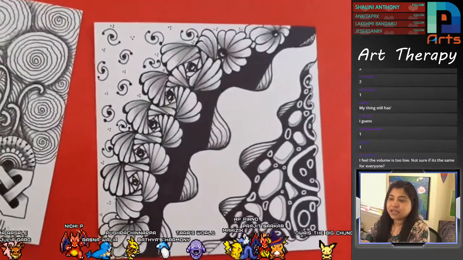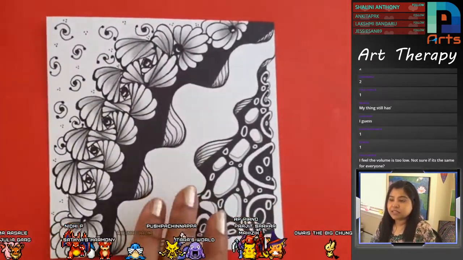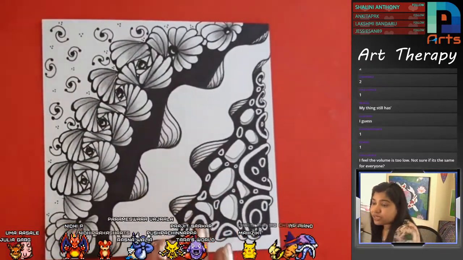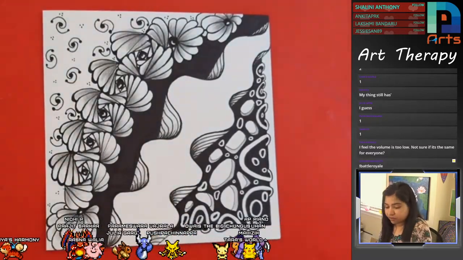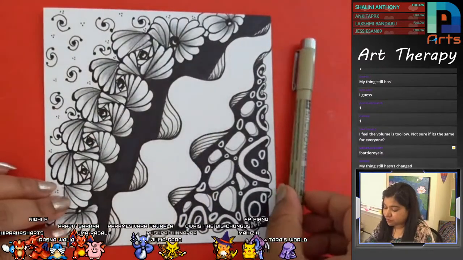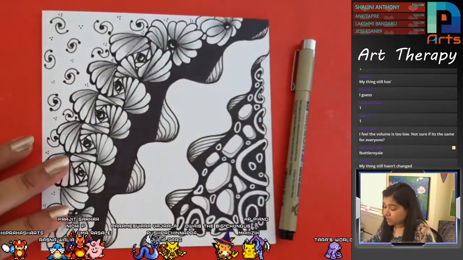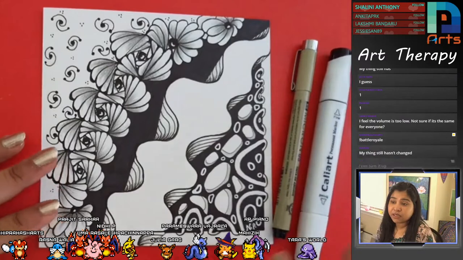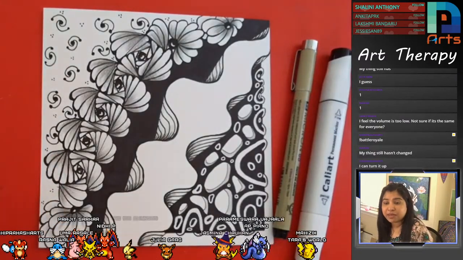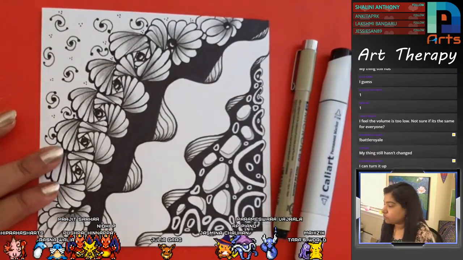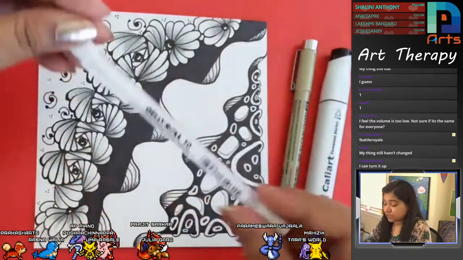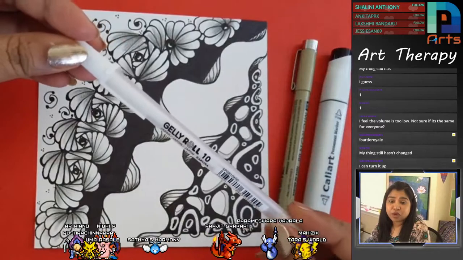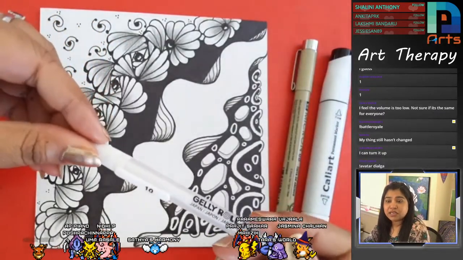Ta-da. And for this pattern, before I start, it would be great if you have a black marker pen. Of course you have to have it, but if you have a big, bold black marker pen, then it would be great. If you have a white jelly roll pen, then it would be awesome.